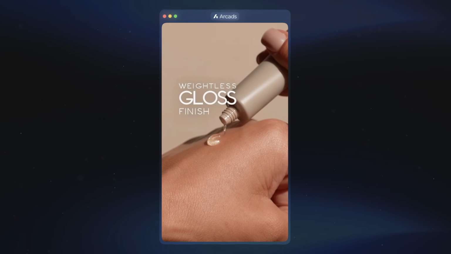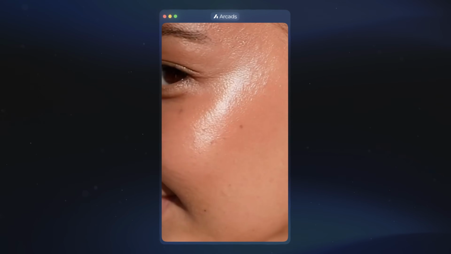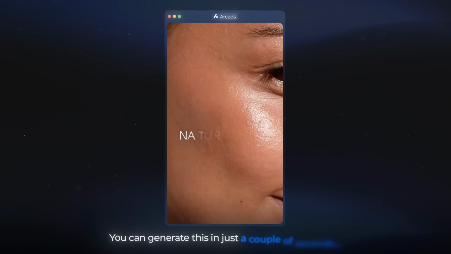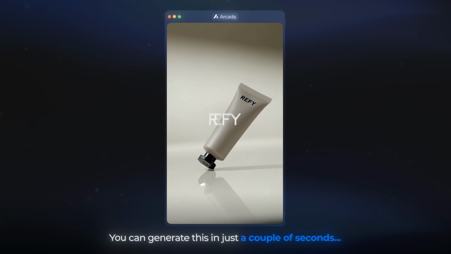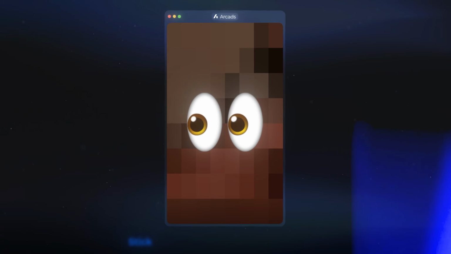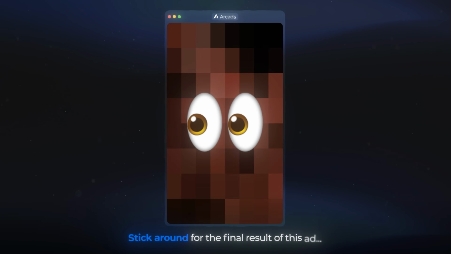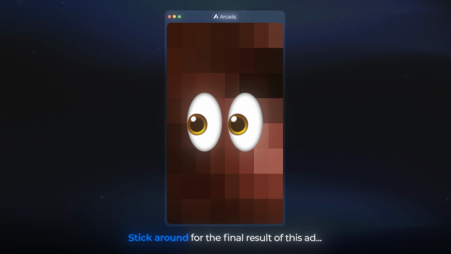It honestly looks unbelievably real, like an ad shot in a professional studio that would normally cost a ton of money. Thanks to the top of the line AI video generators ArcAds uses, you can generate this in just a couple of seconds and have it ready to use for your B-roll. I'm just gonna take certain parts of it and use them in our ad, just to make it feel a lot more professional and add some diversity to the video. And honestly, I want you to stick around for the final result of this ad because it's gonna look amazing.